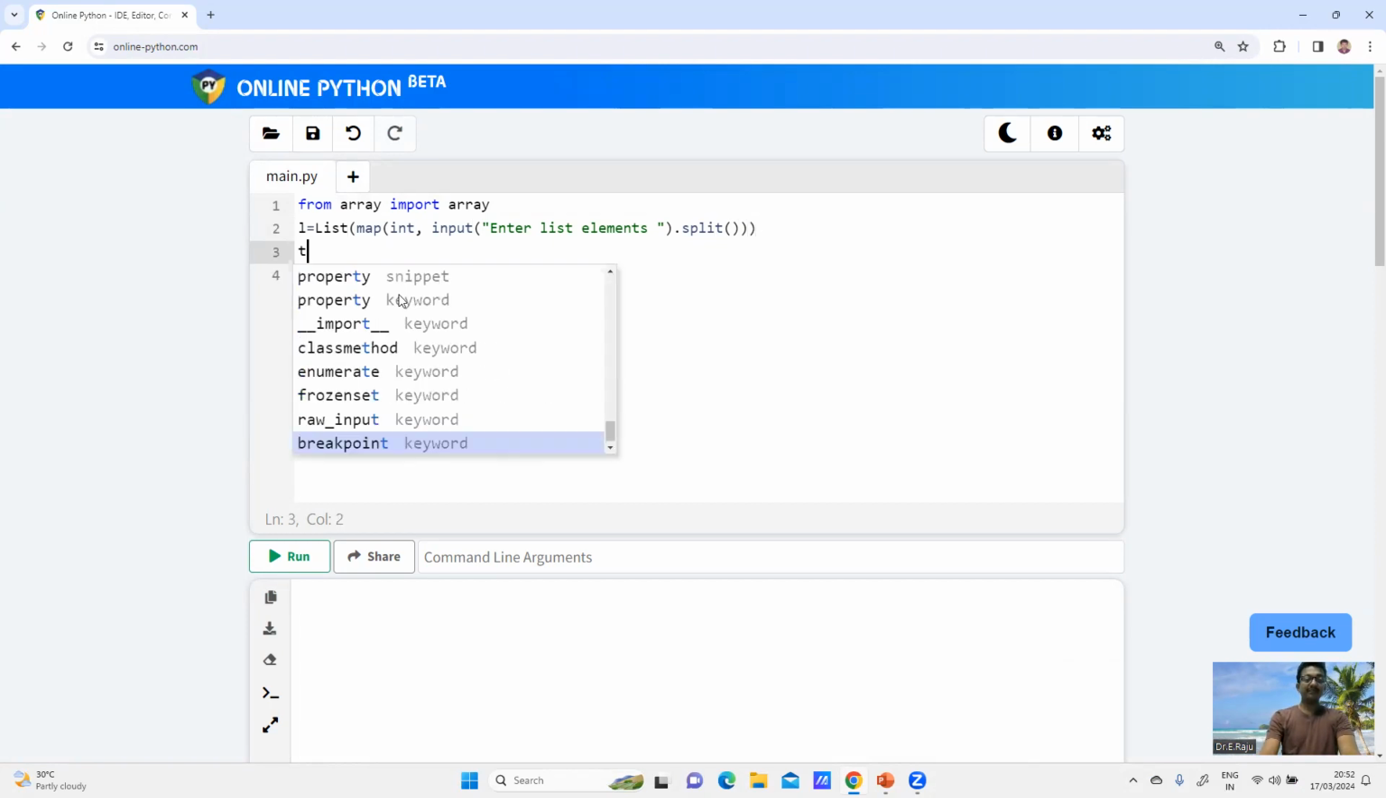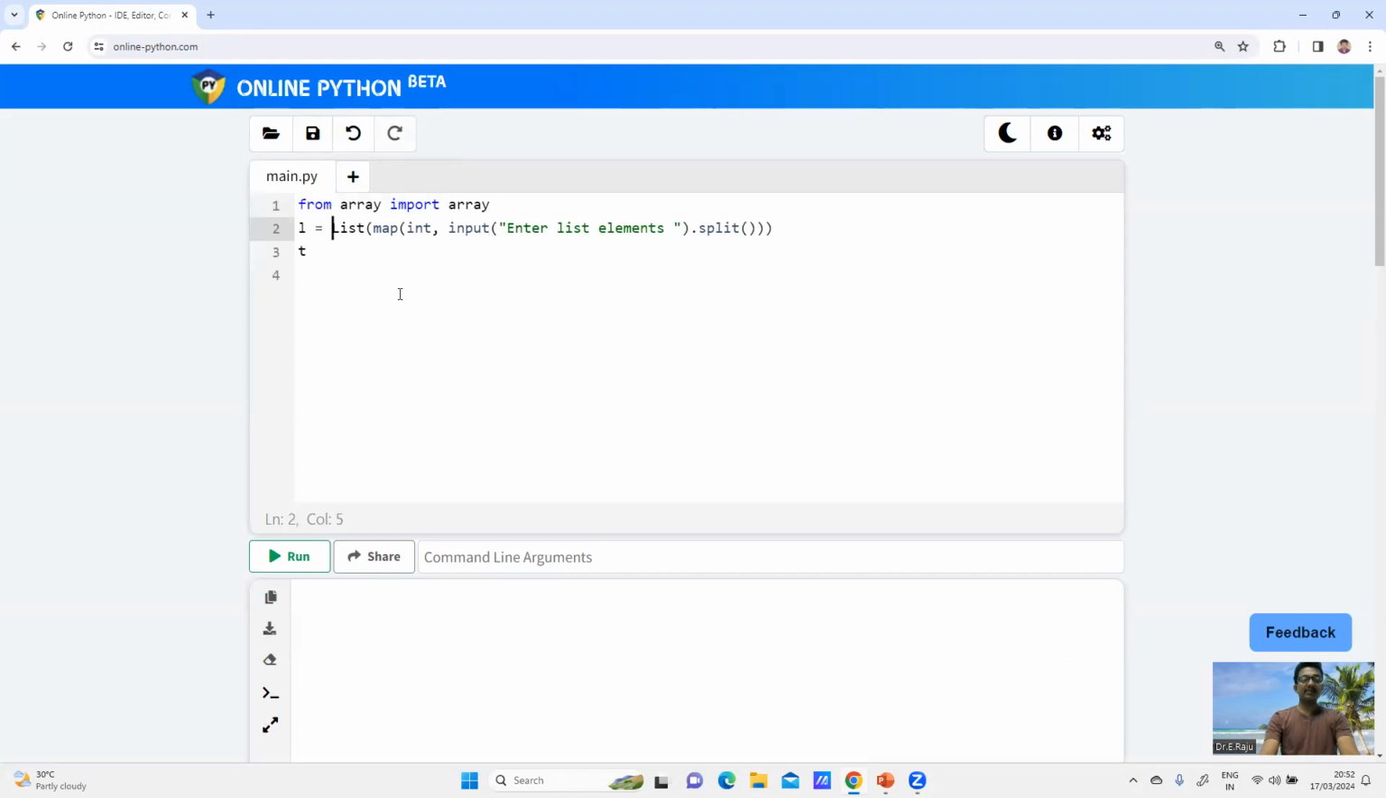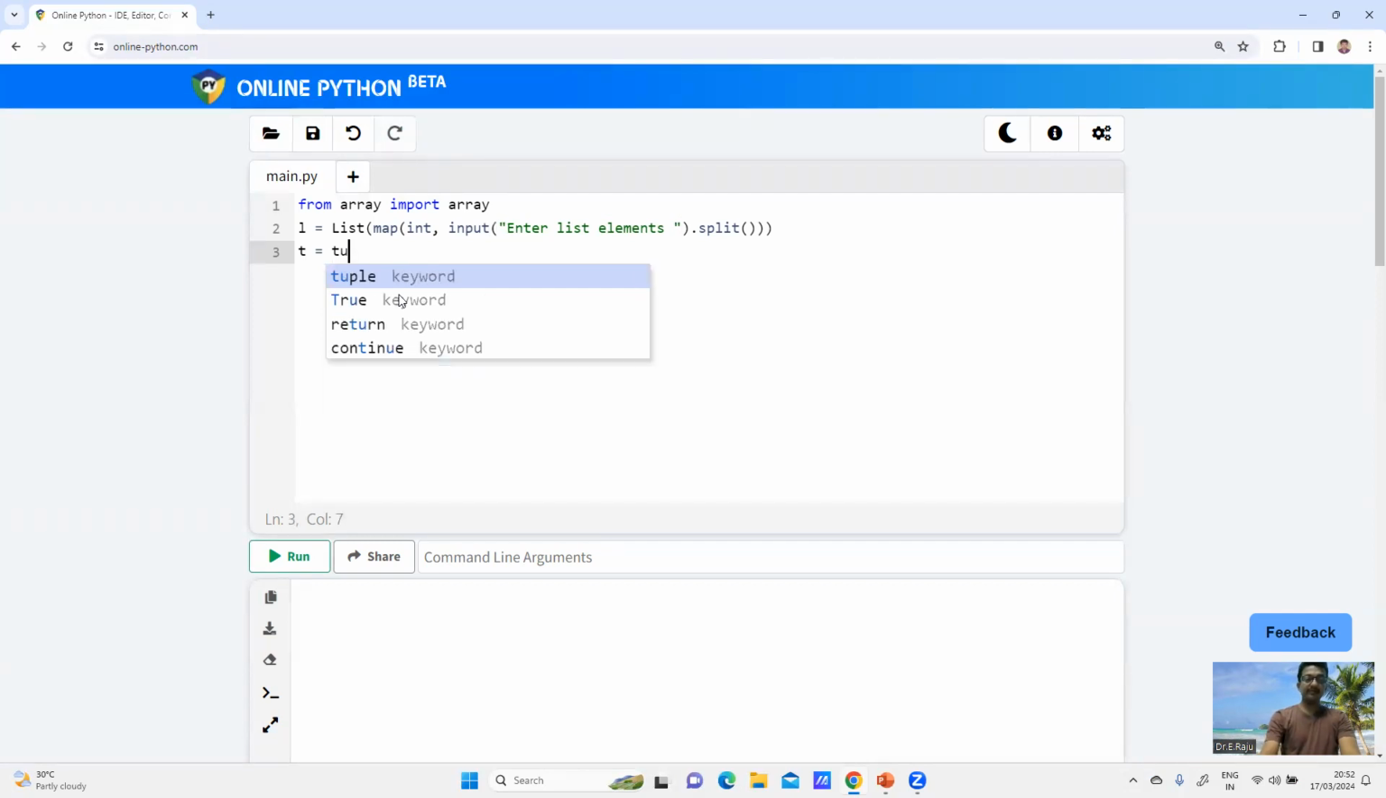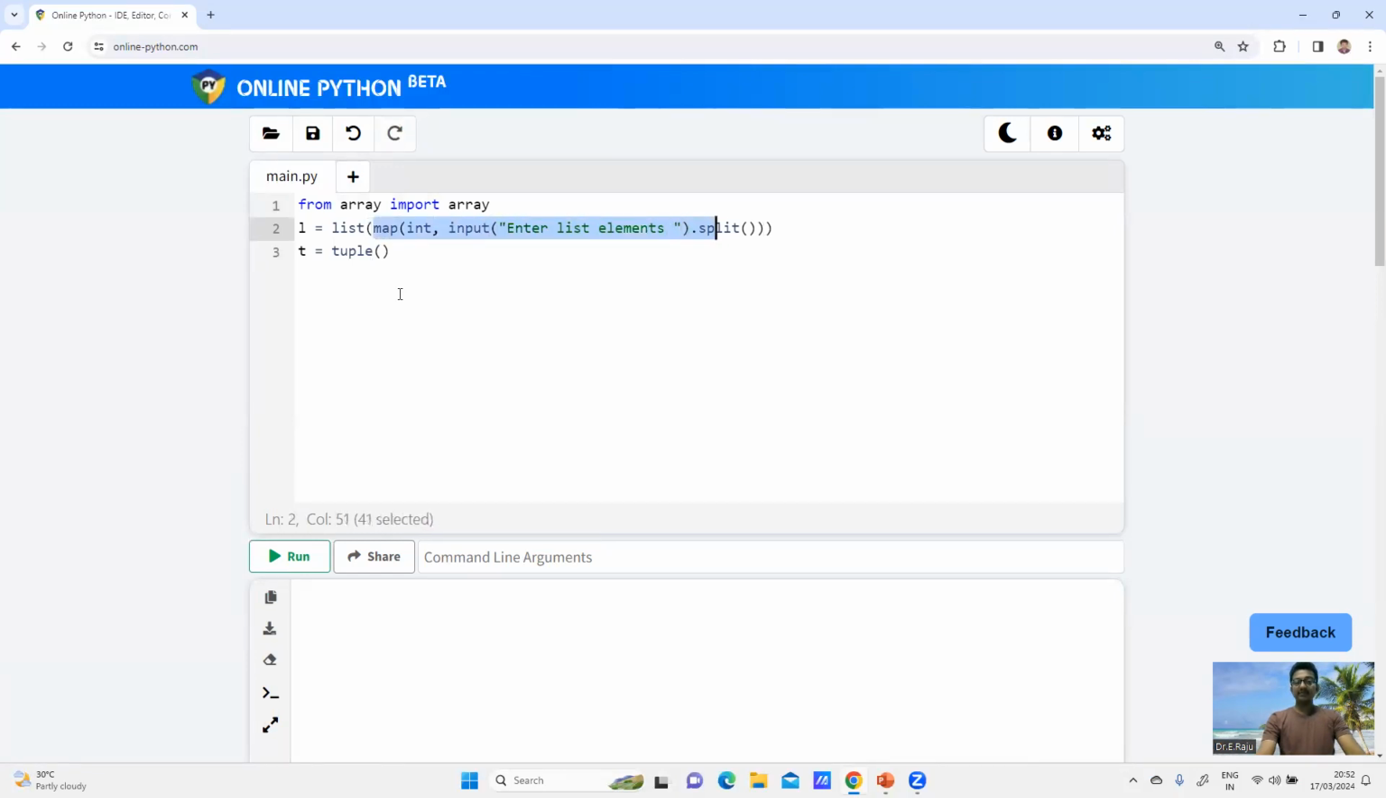Similarly, we read a tuple from the keyboard. So T is equal to, then I say tuple. Here the list L should be capital, and in the tuple method name we should use lowercase. Then I'll copy and paste the remaining statement from the above one.